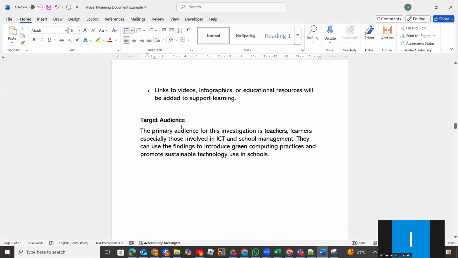Then the next heading will be the target audience. Who will need the information when you are done with the research? Now your target audience here, I said teachers, you can say learners, those who are involved in ICT and the school management. So you have to be specific. Learners at your school who will be using these devices. You have to be specific, please. Don't try to generalize by saying everybody. You must be specific about this part.